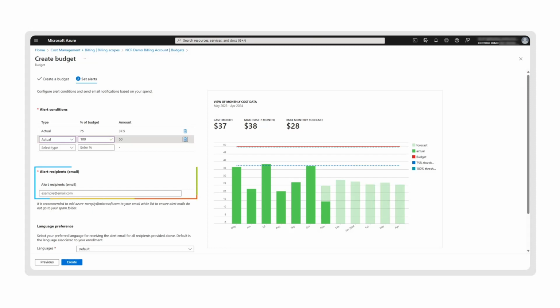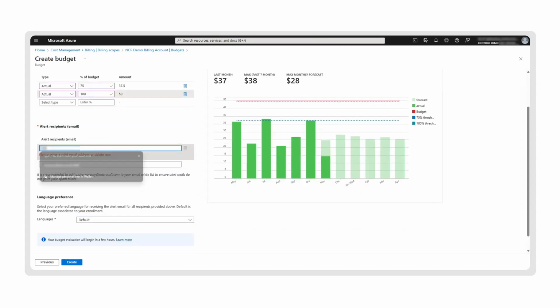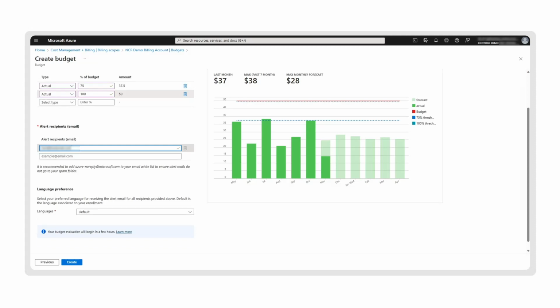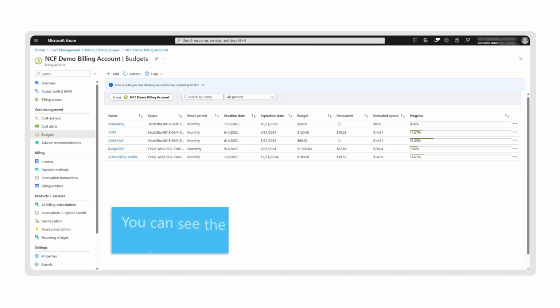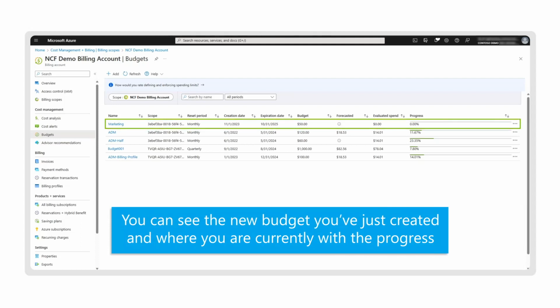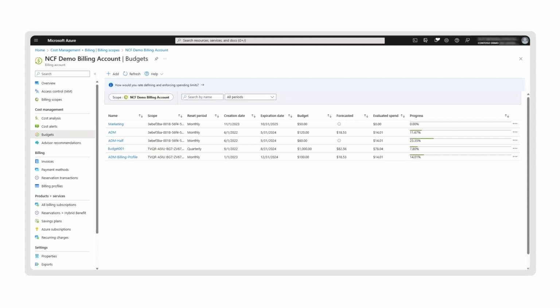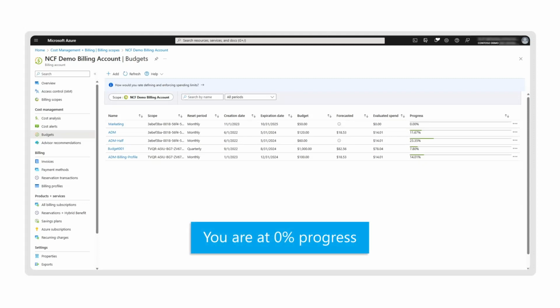You can enter various email addresses to ensure people whom you want to be alerted will receive alerts within your Azure Active Directory. You can also select the language preference. Next, select Create. Now in your budget list, you can see the new budget you've just created and where you are currently with the progress. As there has been no spend, you are at 0% progress.